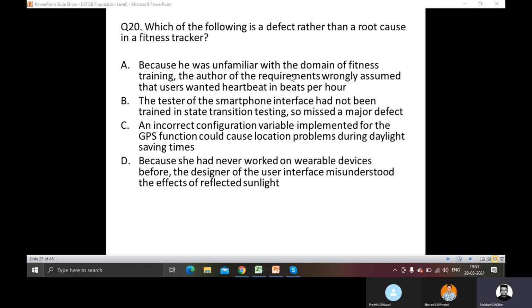You may get not this exact example or question, but the wording you will get the same, like unfamiliar, or had never worked before. You can't say any negative kind of things, like I have no training. These are negative words, so these can't be a root cause or a defect cause. So option C is the correct answer.